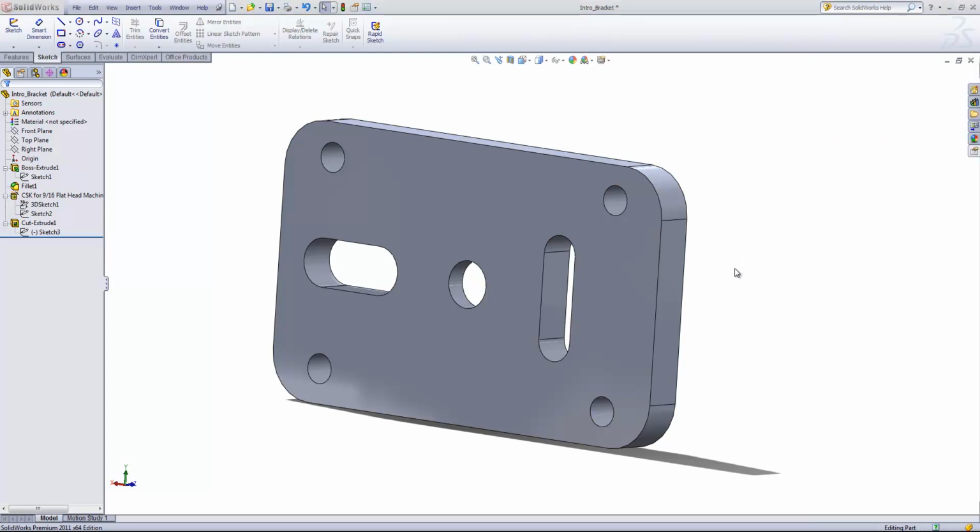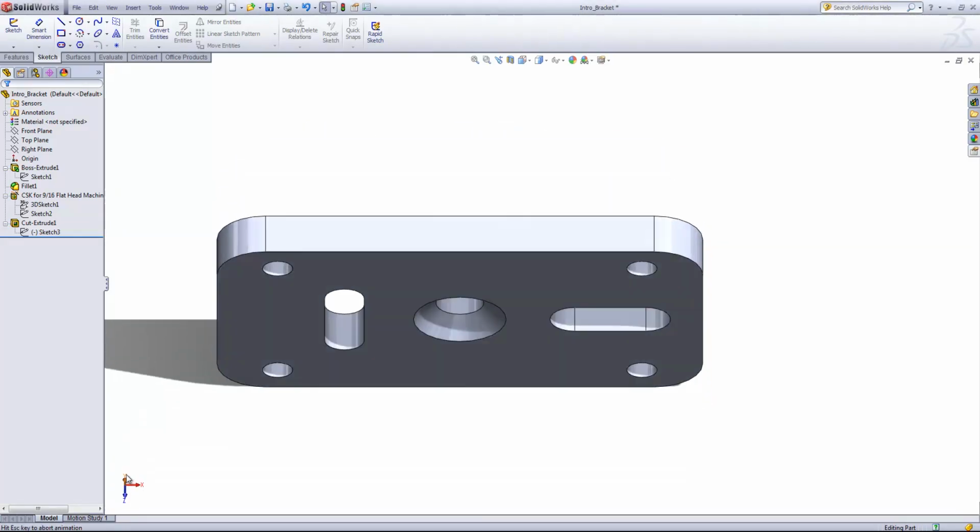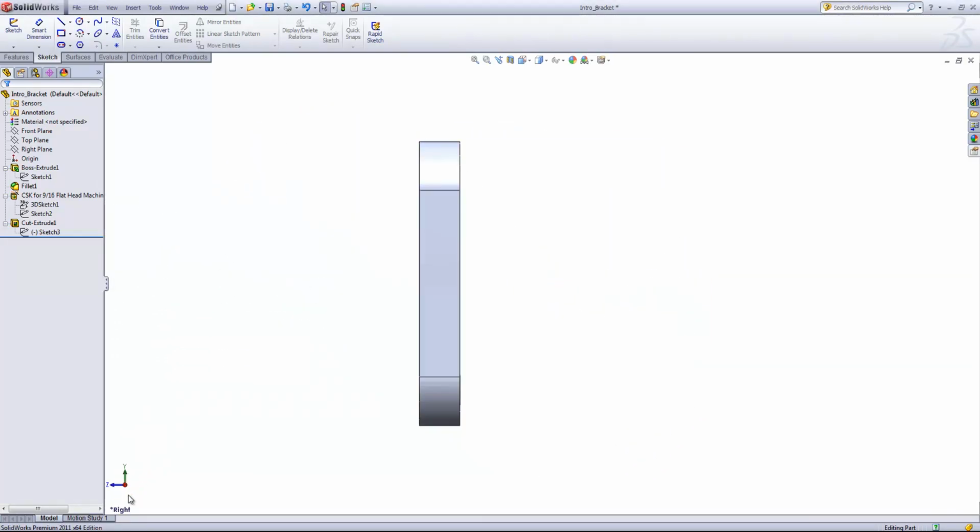And the last two items to look at are the triad in the graphics area. It's an easy way to snap to views really quickly. And this is tied directly to the origin as well as the three standard planes that are included in the part. Lastly is the status bar, which will show you the current status of the part.